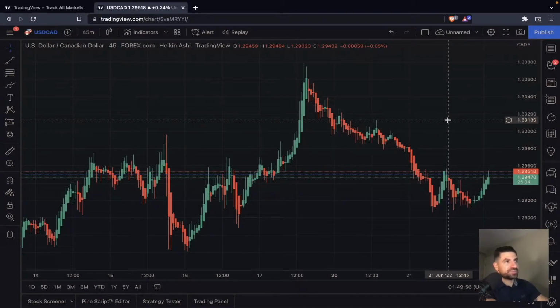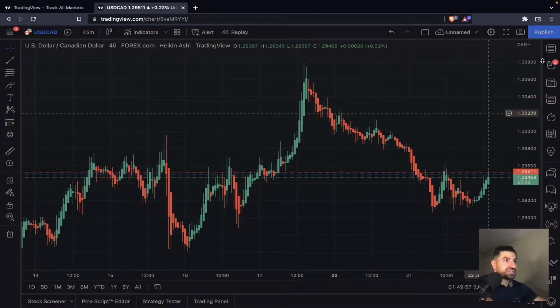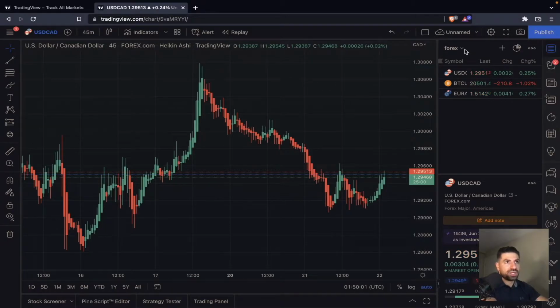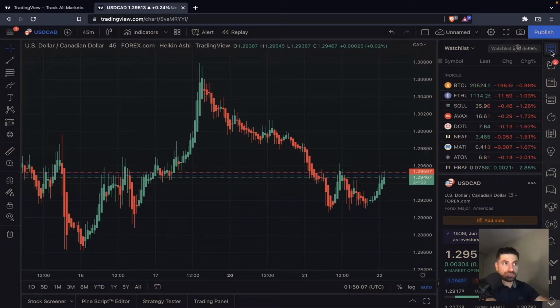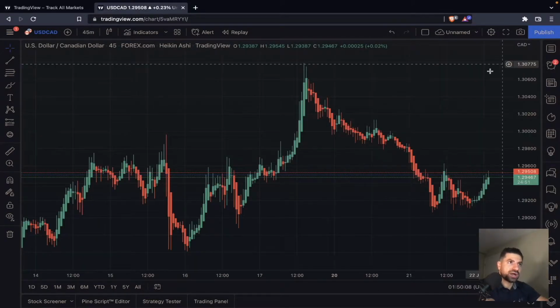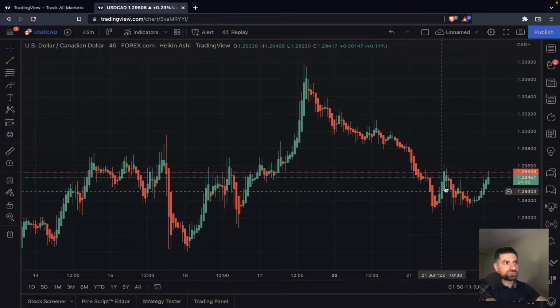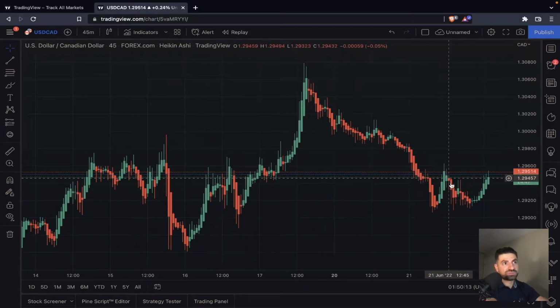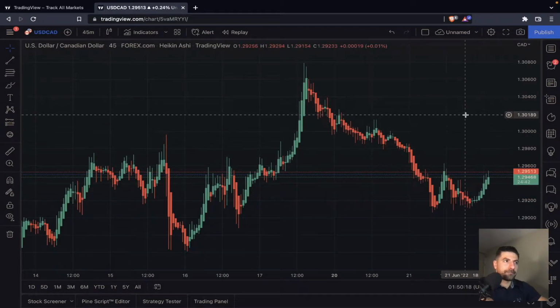Alright, now let's get into the basics. On the right side is where you can create your watch list. You can create a specific watch list for crypto, forex, or stock, or a watch list that's a mix with all of them if you want to. Now, for the chart itself, green candles means the price is going up, red candles means it's going down. And we'll dive into that a little bit more later in this video.